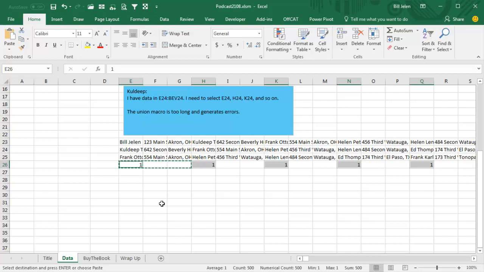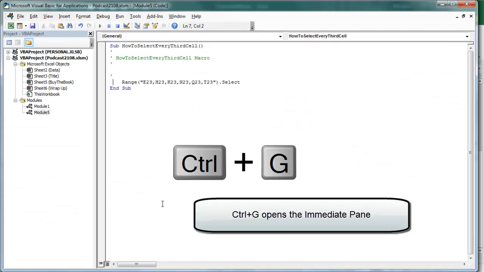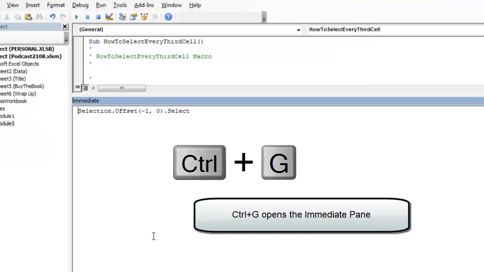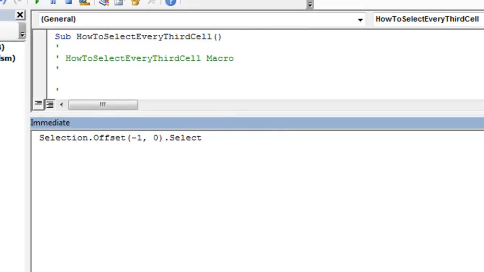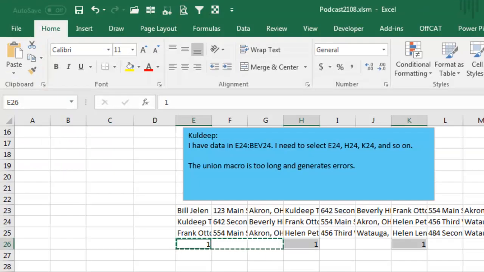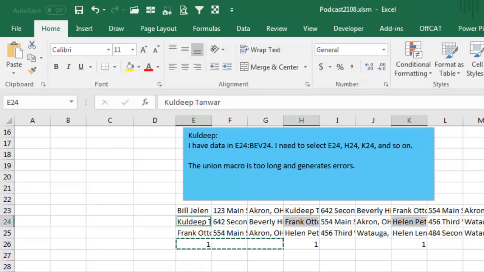How do you nudge the selection up? That's a great question, but here's what we're going to do. We're going to switch over to VBA, Alt F11, Control G, and this beautiful little bit of code: from the selection, we're going to offset some number of rows down, some number of columns over, and select. Looking at the data, I want to go up to Kuldeep in E24, which is two rows up. So I'm going to say go up two rows, press enter, and that selection, which was every third cell, will now move up. Isn't that just awesome?